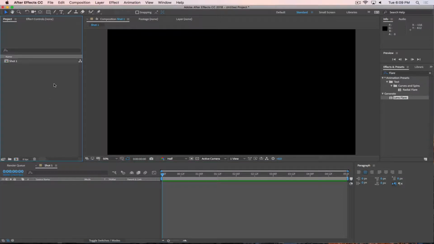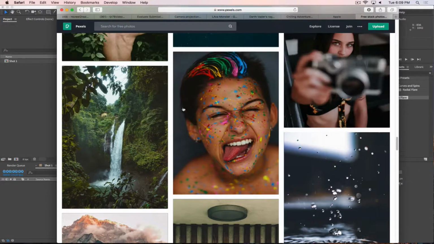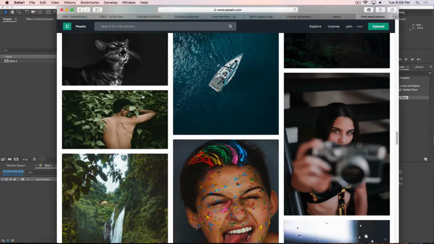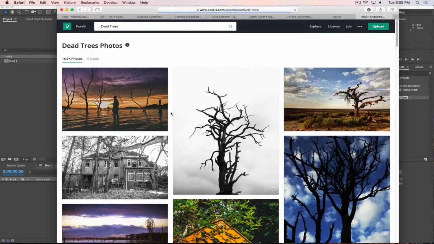So the first thing that we're going to do is we need to bring some assets into this. So I'm going to go out to, well, we've got Pexels here, so I'm going to try to find some pictures of like forest or like dead trees, I think, is what I'm gonna go for first. See if there's anything in here. Ooh, this is cool. That could work.